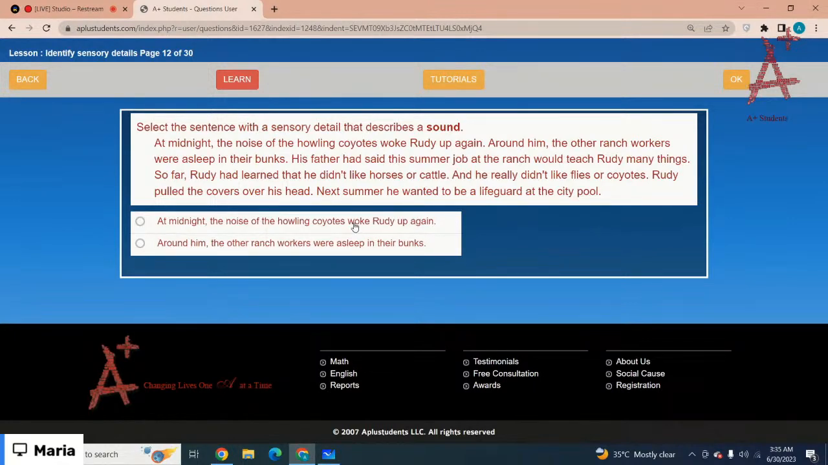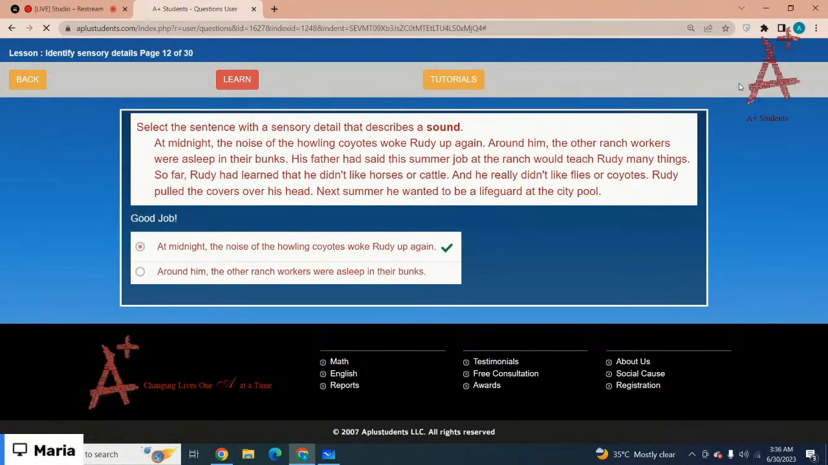The correct option is option number 1. You can see at the midnight the noise of howling. That is noise related to sound. So, option number 1 is the correct option.